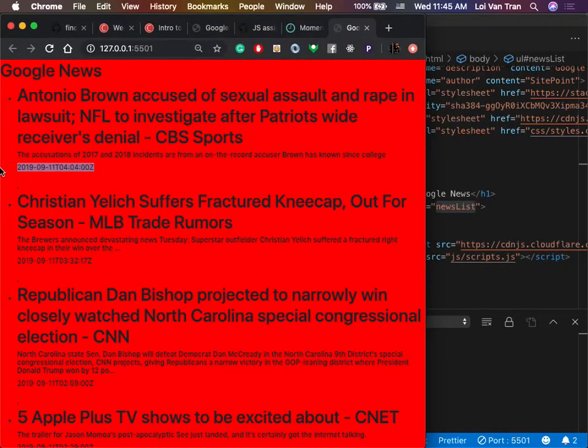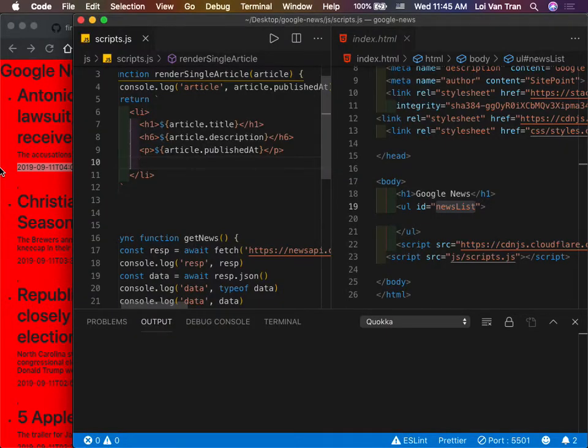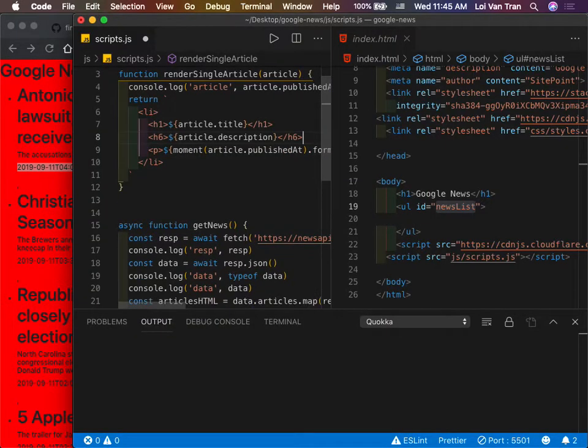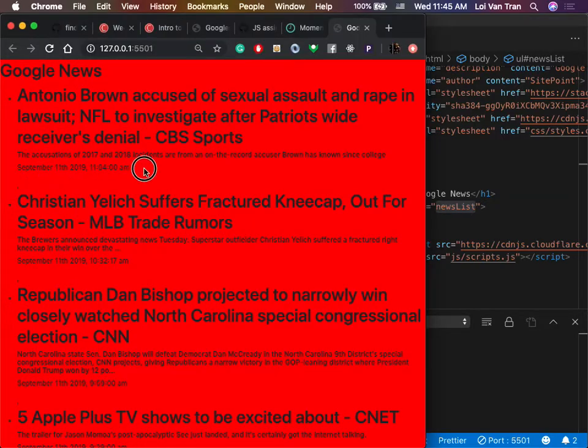Okay, we see this date is unreadable. It's kind of readable if you're a machine, okay? But we're not machines, we're humans. So we need to format this correctly. That's basically what we're doing right here. We save it and notice how the date changes. Does that make sense, guys? We're using a publicly available library to format our dates correctly. Okay, that's all we did right there.